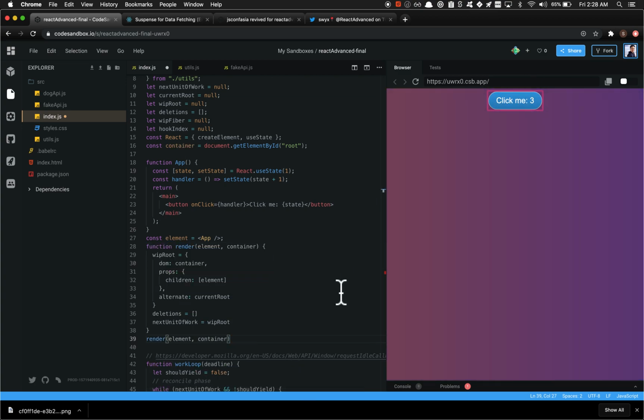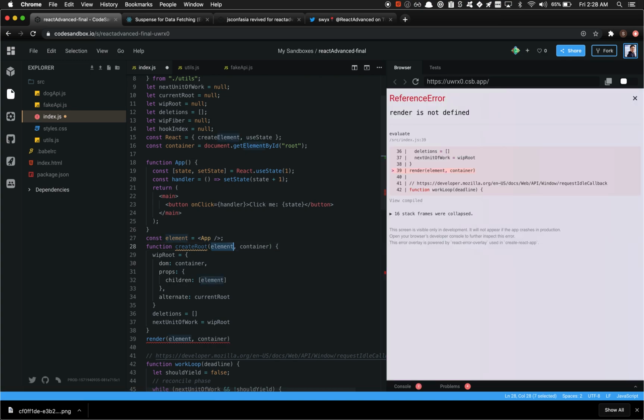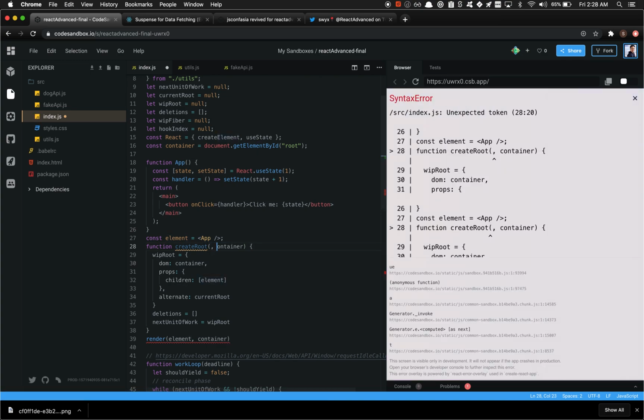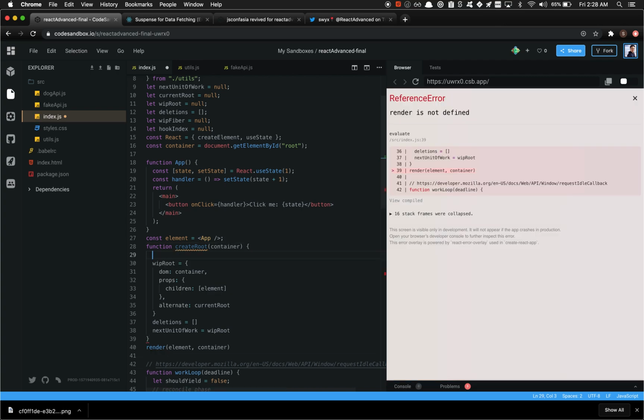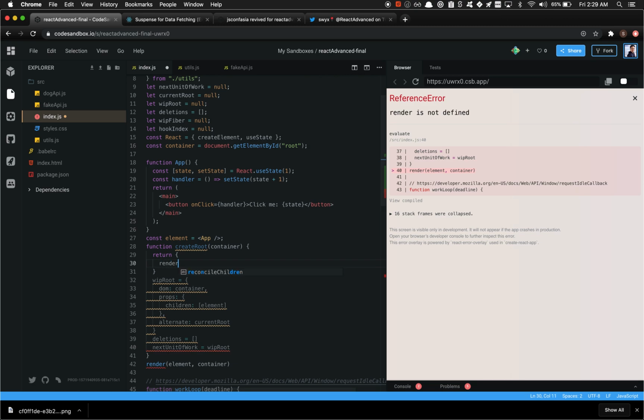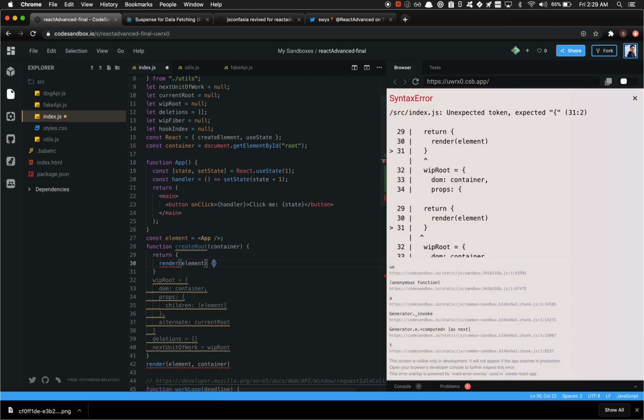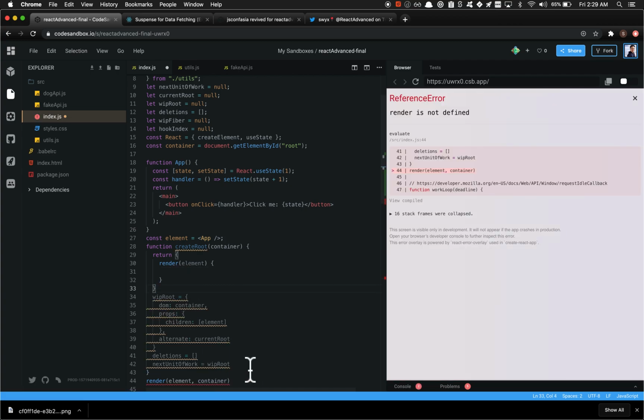All right, so this is still working, and it's just filling out some of the more basic things that we have over here, which is great. But we might as well use create root because that's the API that we have right now, right? So I'm going to say create root. Create root takes the container and returns the render function, which takes an element. And then we can just move all this stuff inside.